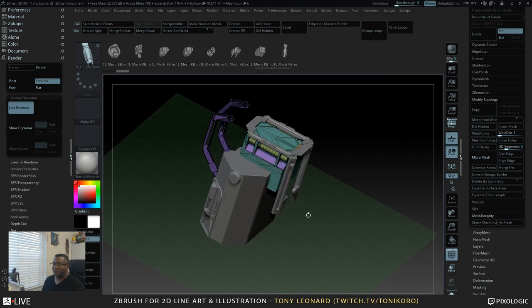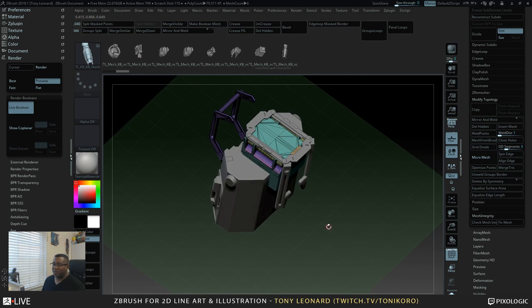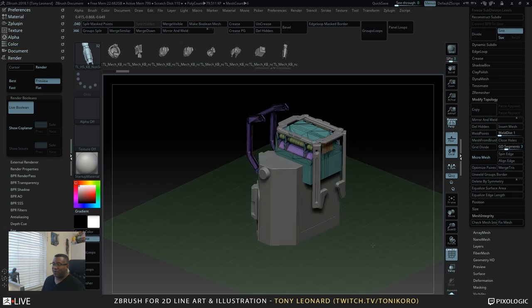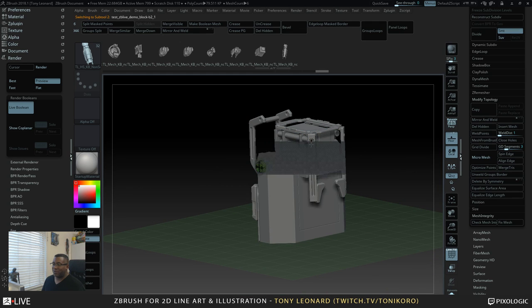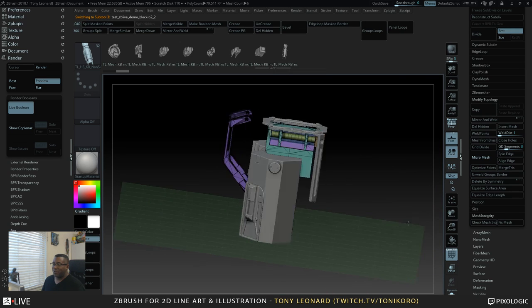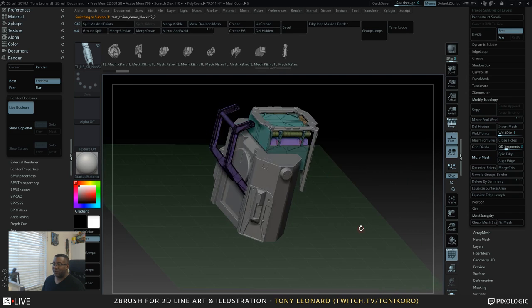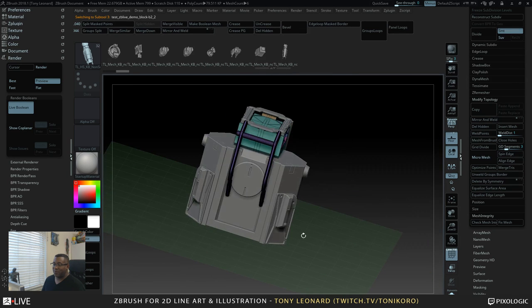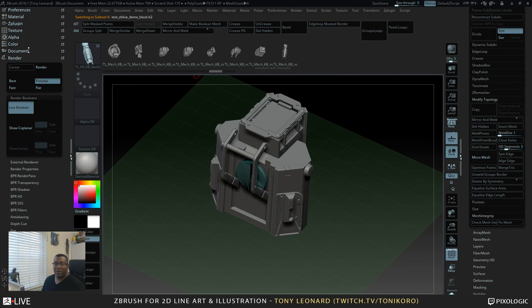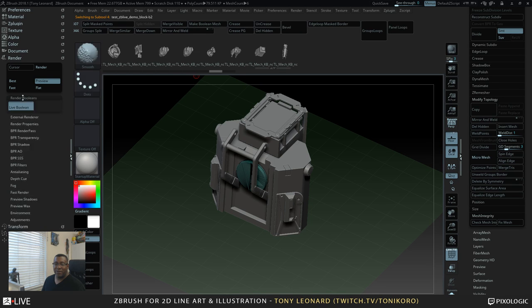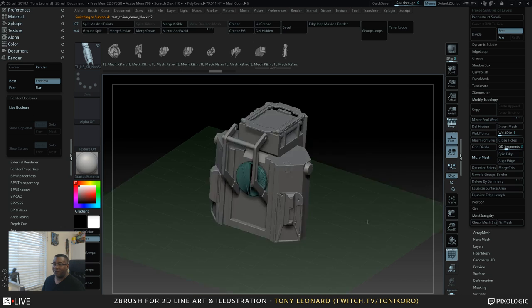It's got a mix of quads along with tris, but I'm not going to worry about it. I just wanted each separate object to be separate so that I could put a different material on it, right? And the same would apply if I was going to come over here and render, and let's say I turn Live off.